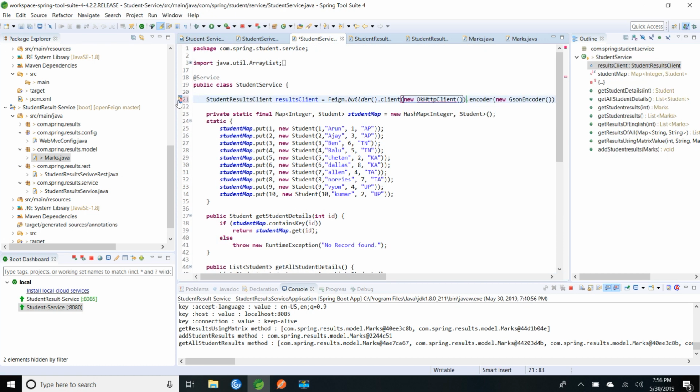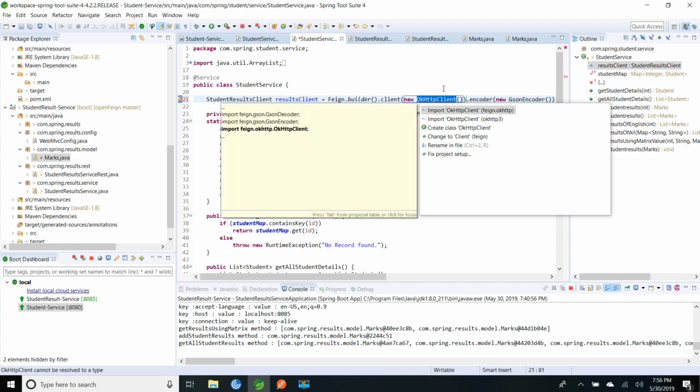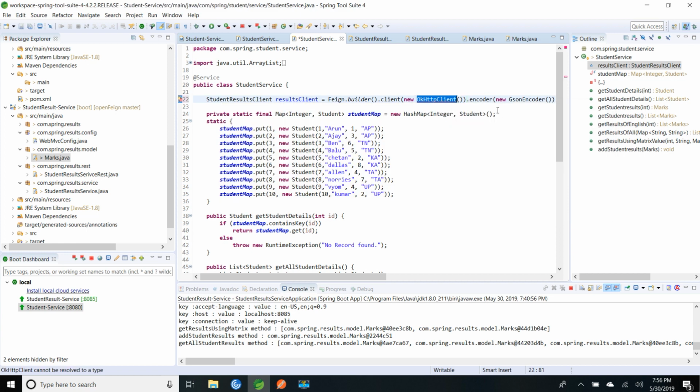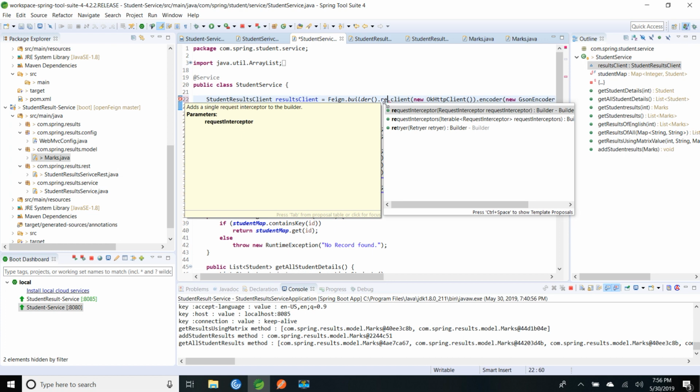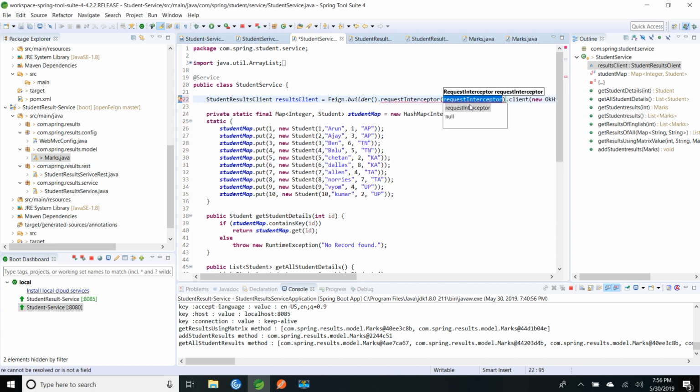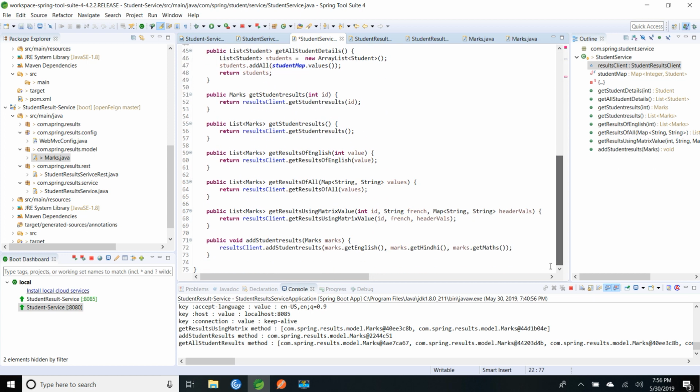Now it is able to find it. After adding the dependency we are able to get it. So similarly, if I want to intercept my request, I can use .requestInterceptor, and I can provide an implementation for this RequestInterceptor interface. So let me add one implementation for RequestInterceptor.